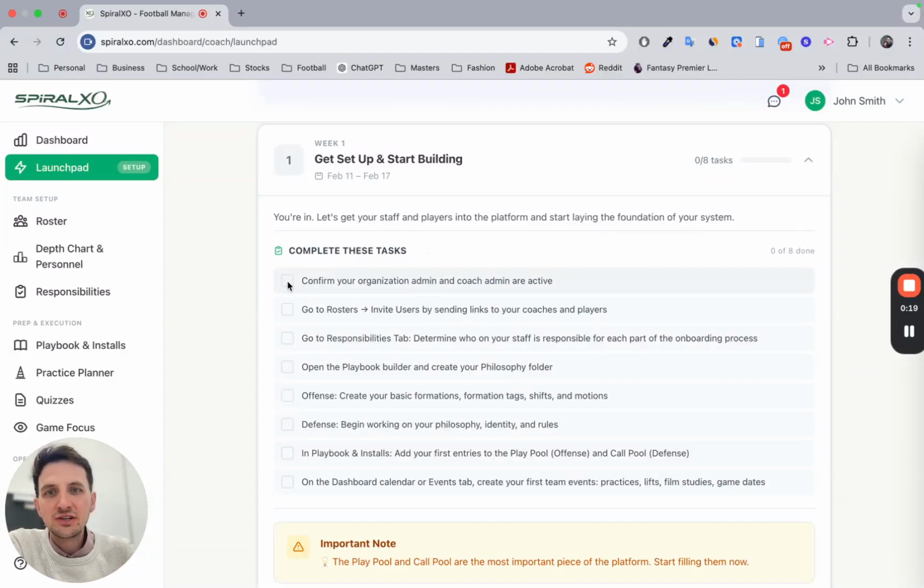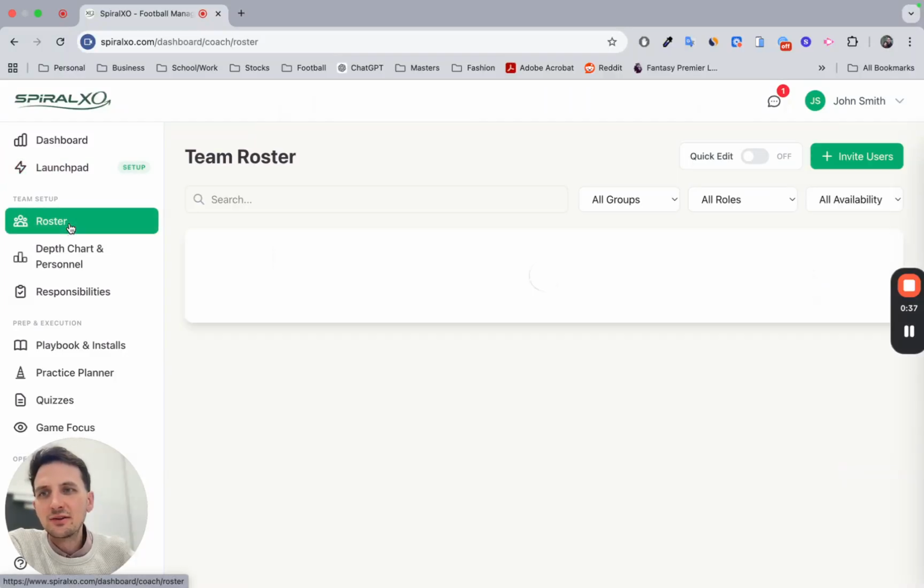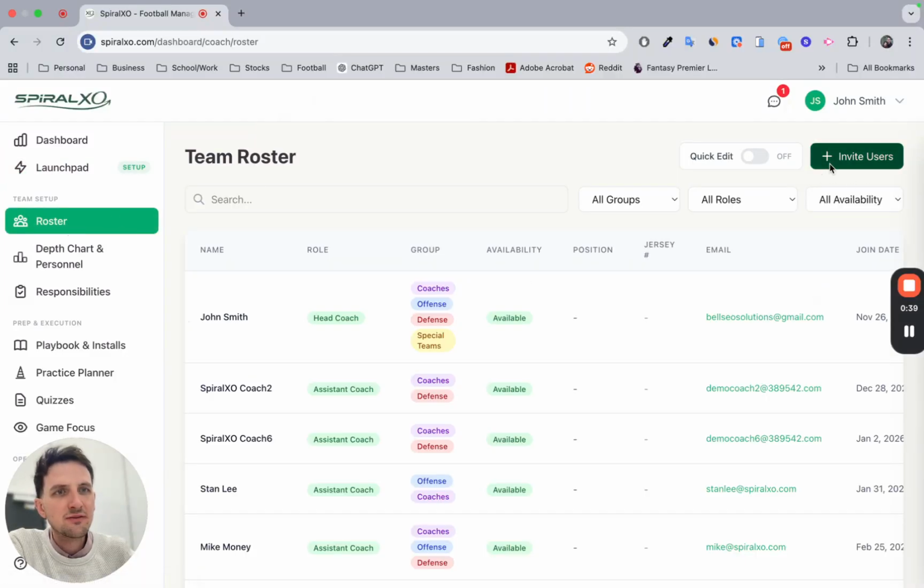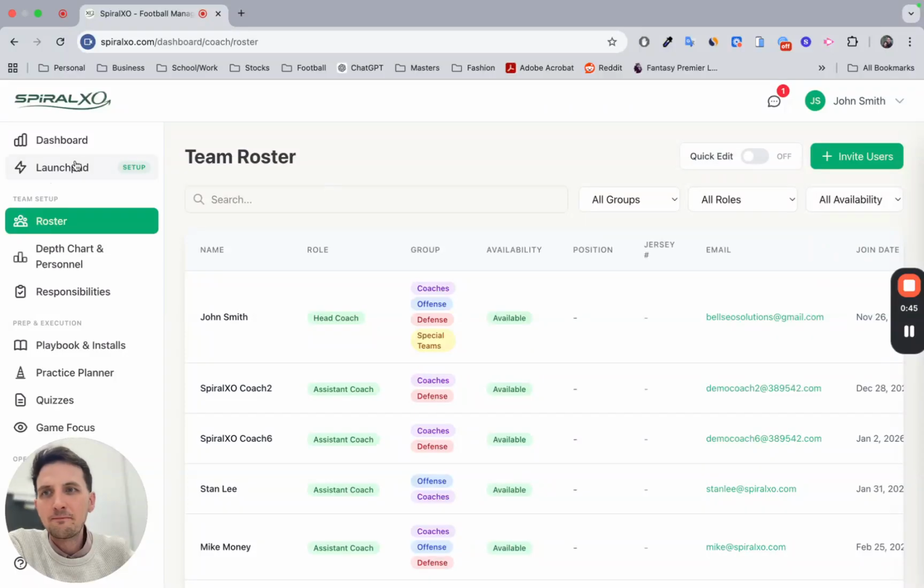So, confirm your organization admin and coach are active. If you're the organization admin and the head coach, you've already done that. Should you want to check that, you can always go to rosters. So when we go to rosters here, we can invite users by sending links to coaches and players. In the roster, we can click invite users here at the top, add a coach or a player, send them this message, and they should be able to log on.